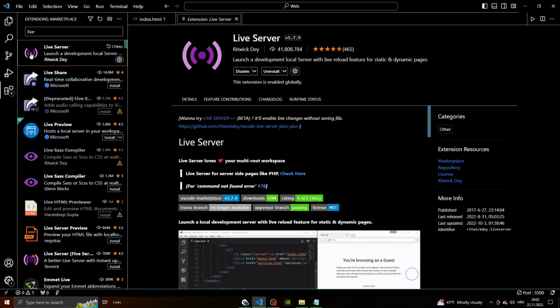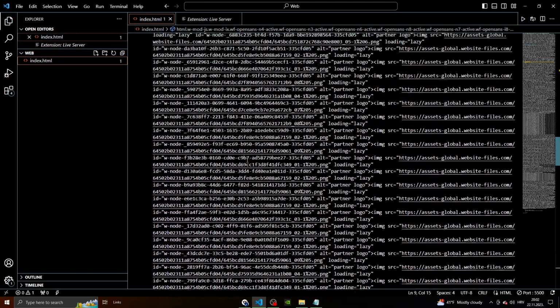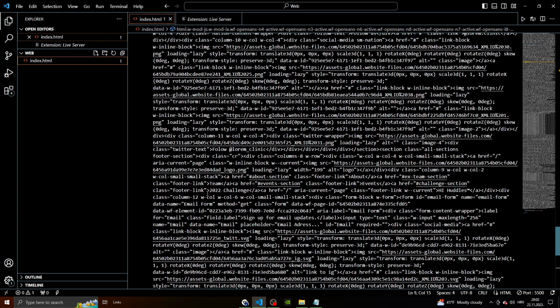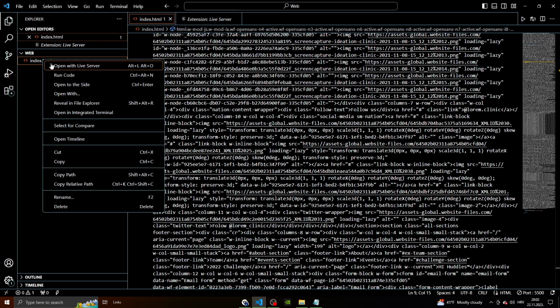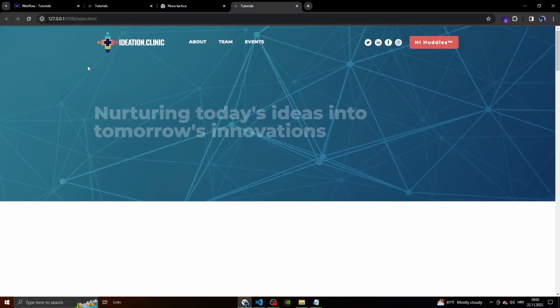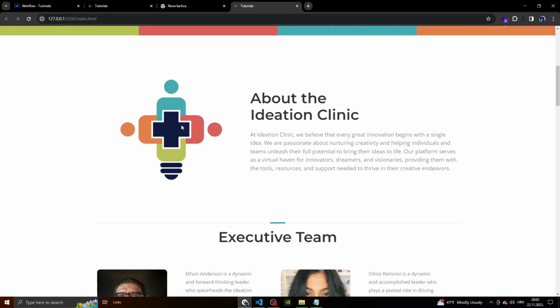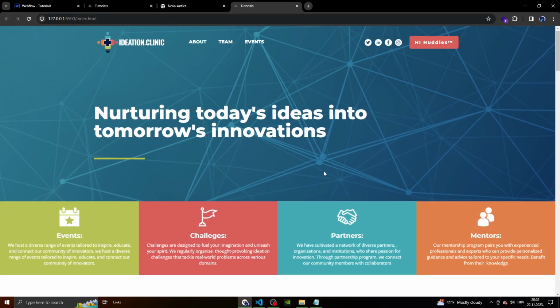You need to install it, and then after you've done all of that, after you copied the script here at the bottom, and after you downloaded the Live Server, what you need to do is right click and click open with Live Server, and that's it. Now you have exported the Webflow website for free, and you also removed the badge, and that's it.